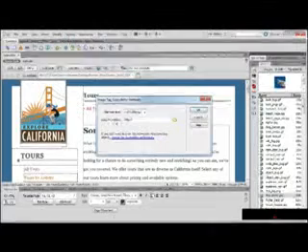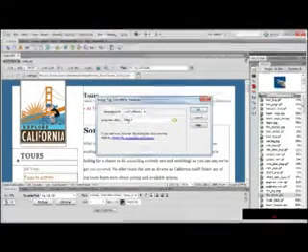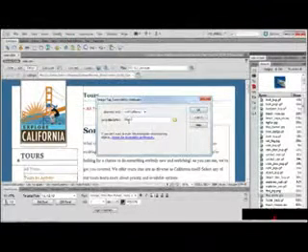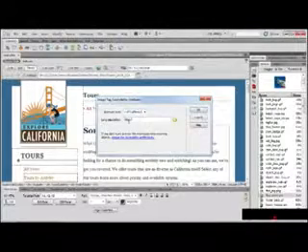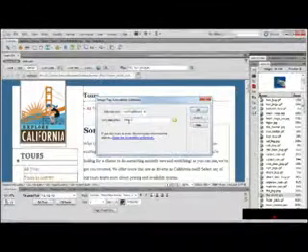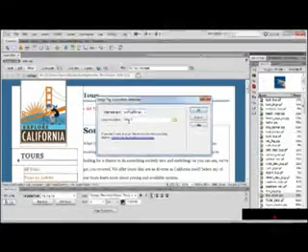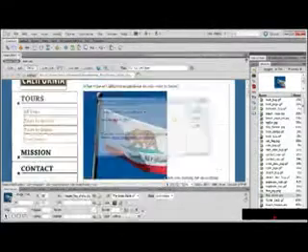Now, there is a long description field here. And if you have an image that is a pie chart or a graph or something that contains more information than you can enter into your alt text, you can point that to another file that has descriptive information about that image. All right, I'm going to go ahead and click OK.